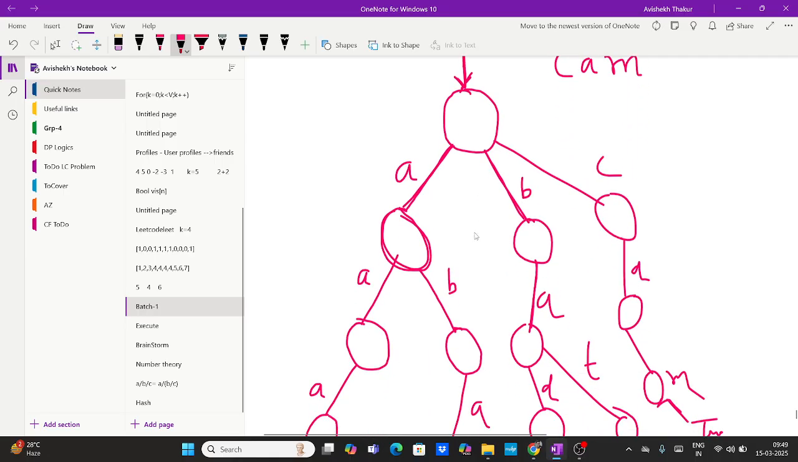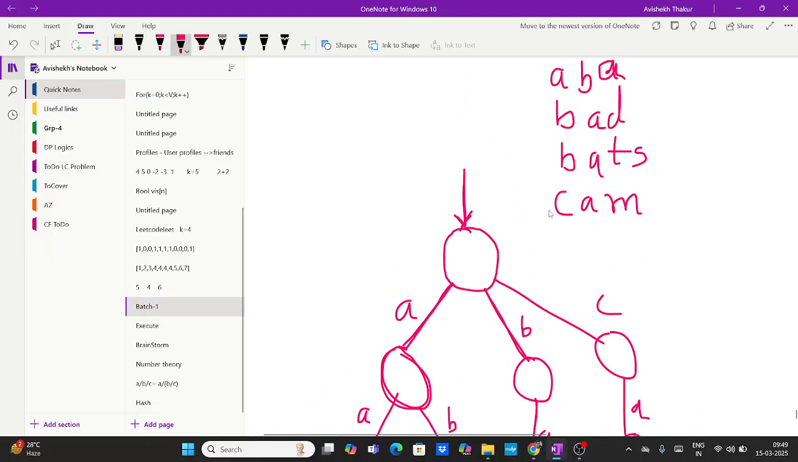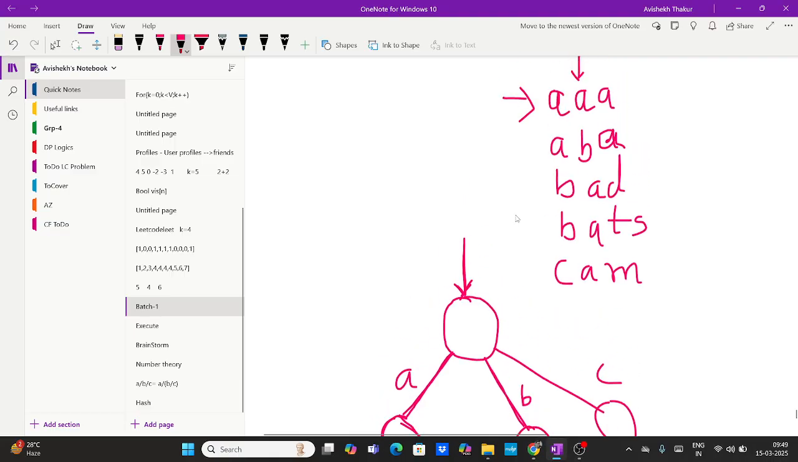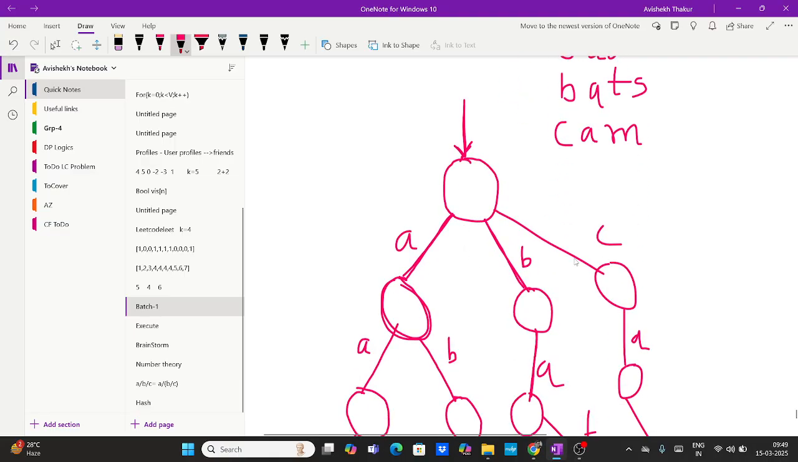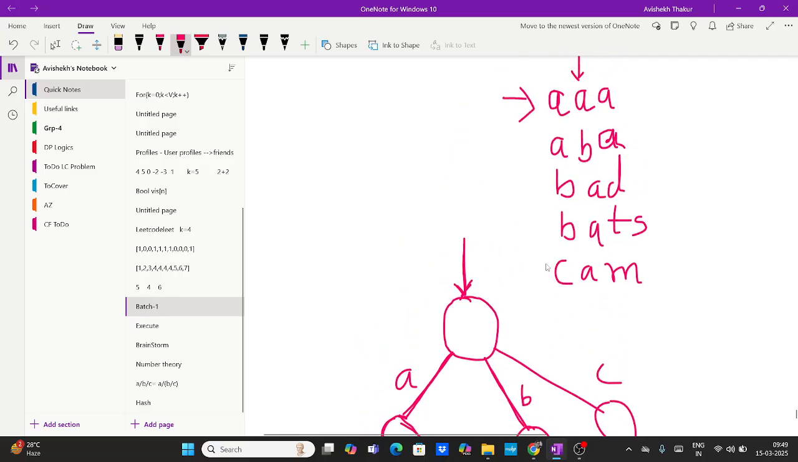Okay, so is the process clear? Whatever we have done. Yes. Okay, so now let's say you have all the strings ready with you. You have created everything. Now someone just comes up and asks, okay, can you tell me whether BAD exists or not? So what will you do?